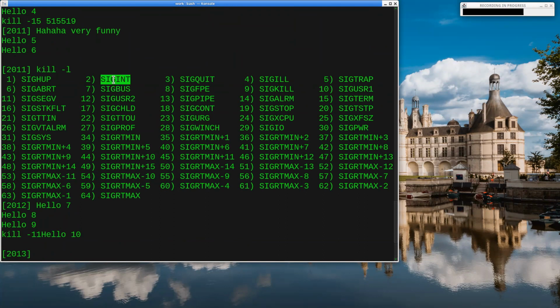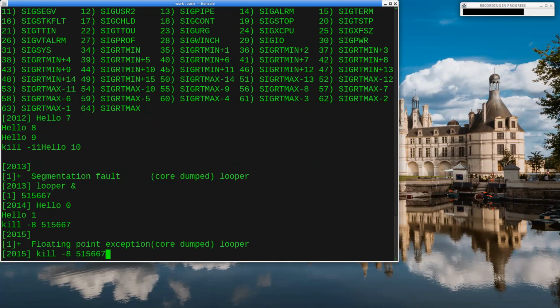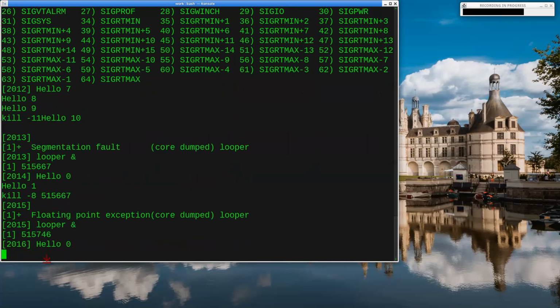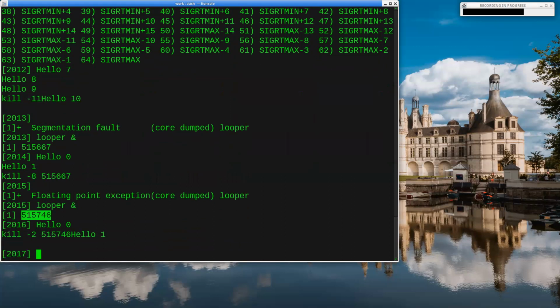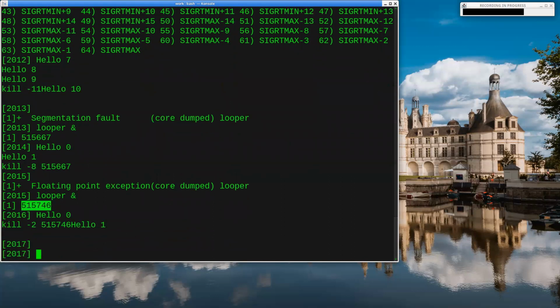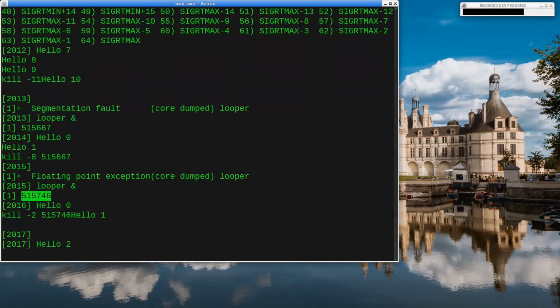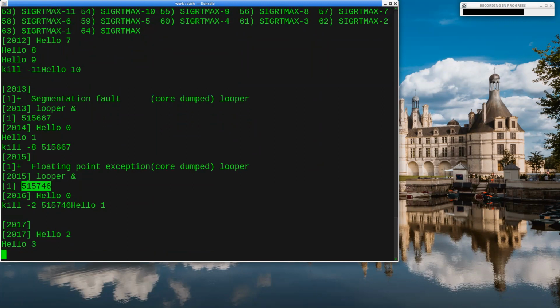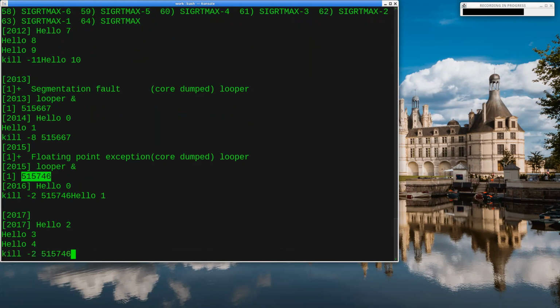All right, SIGINT is signal 2. And when you do that, your job just dies. SIGINT is the signal that's sent when you press Control C. Oh, I didn't expect that.